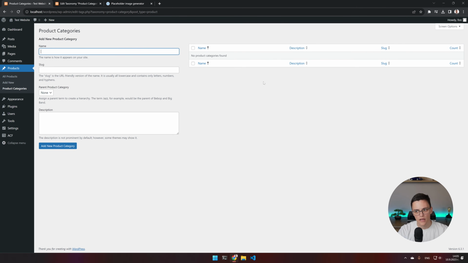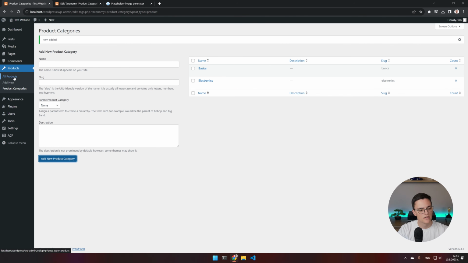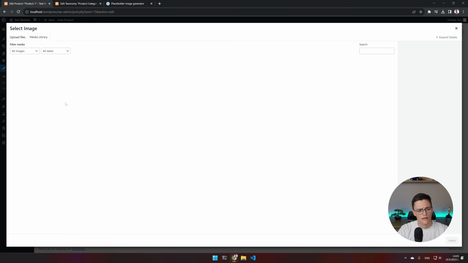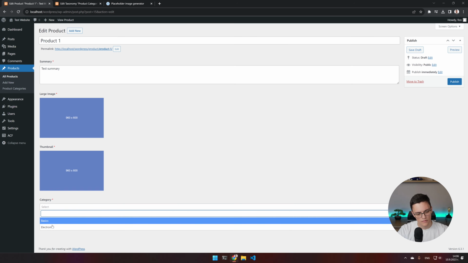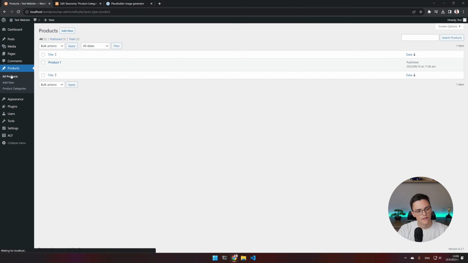And here I have my user interface to create and edit product categories. So let's make some. I'll make one called electronics with no parent, and I'll make one called basics. Nothing special, just basic product categories. Now in my product one, I'll select my images again, and I will be able to select my categories. I'll just select one and publish. And now I have my first product item.